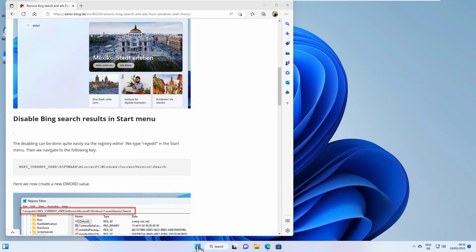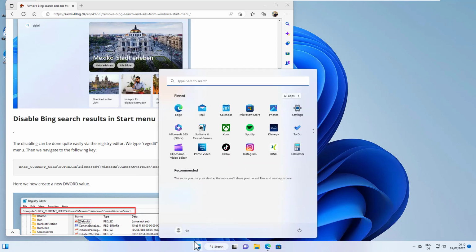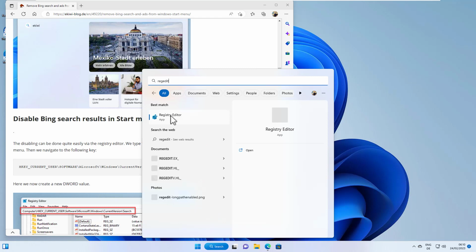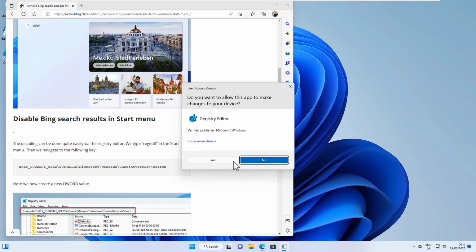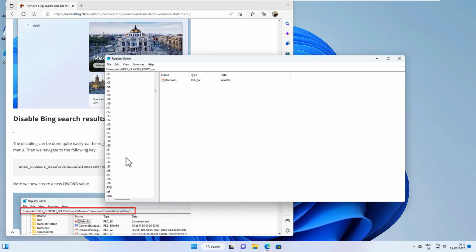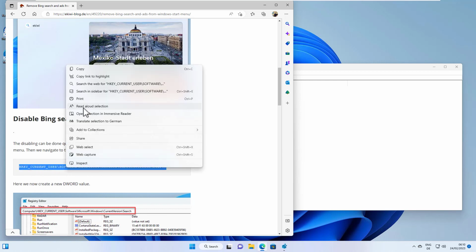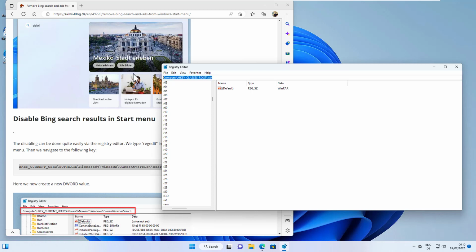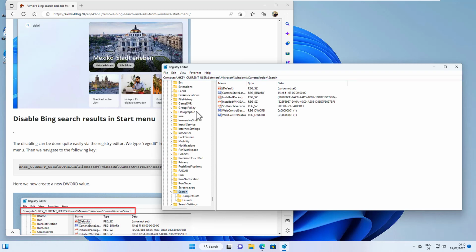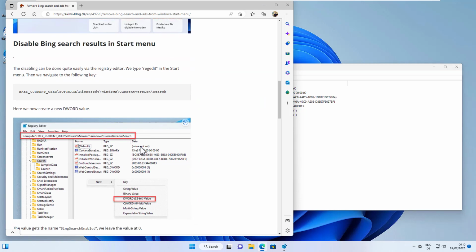The first thing we need to do is open the registry editor. So we type in regedit here in the Start menu and start the registry editor. Once we have done that, we navigate to the following item: HKEY_CURRENT_USER, Software, Microsoft, Windows, CurrentVersion, Search. The easiest way to do that is to copy this from our homepage and paste it in the address bar here. And now we are at the following location.